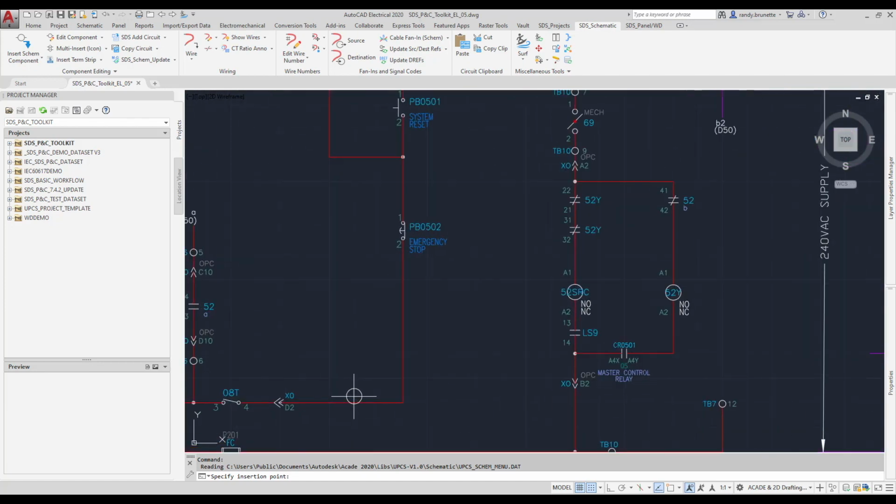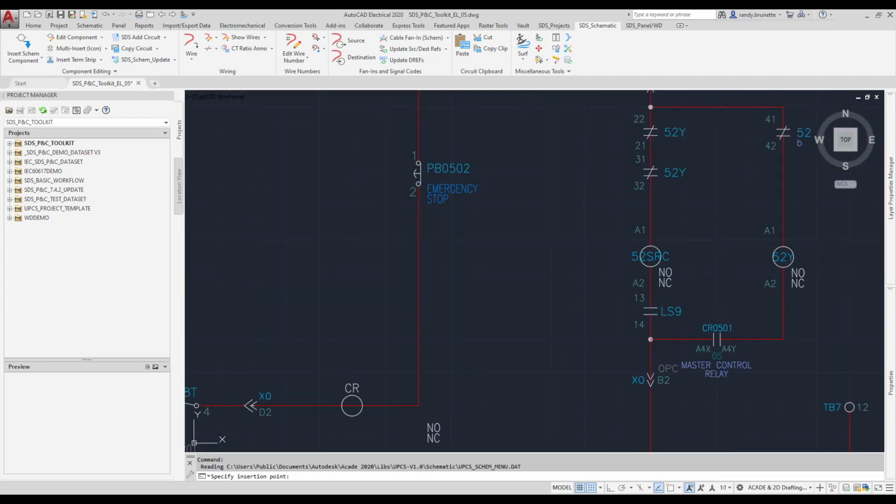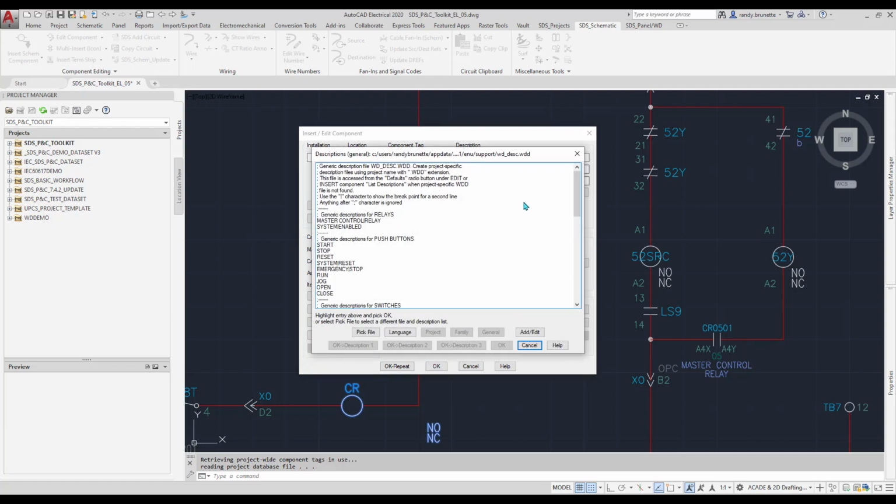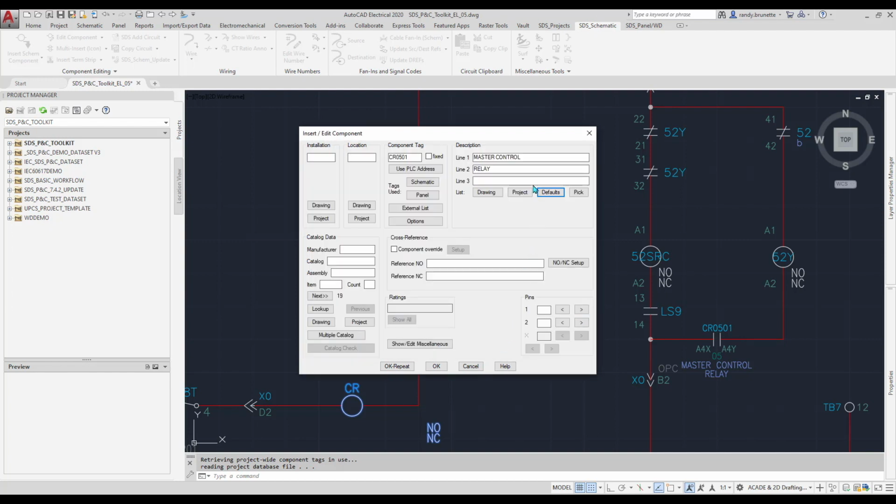are looking for. Picking your insertion point on a wire, the tools will automatically trim the wire, attaching the wires to wire connection points on the symbol. Next, the Insert Edit Component dialog box appears where you can fill out information. Not only is all of the information editable with attributes on the blocks, but there's also tools to automatically add information in, such as picking master control relay and having the lines automatically fill out.